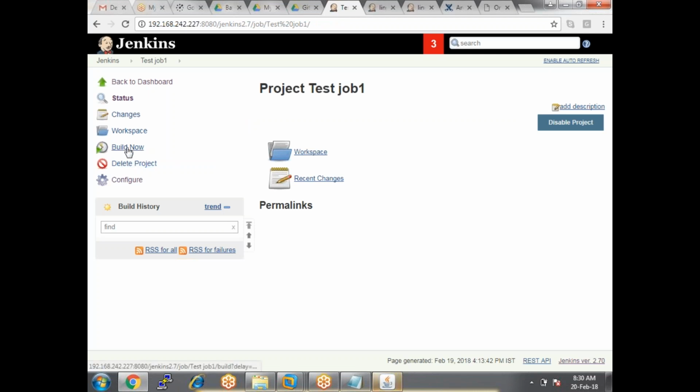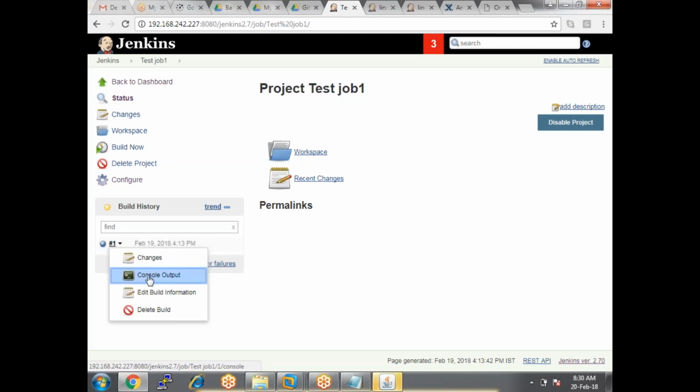Now, where will this job be run, on which machine? On your master. Okay, now let's look into this part. Build now. So just click on this option. Here you can see the console output.